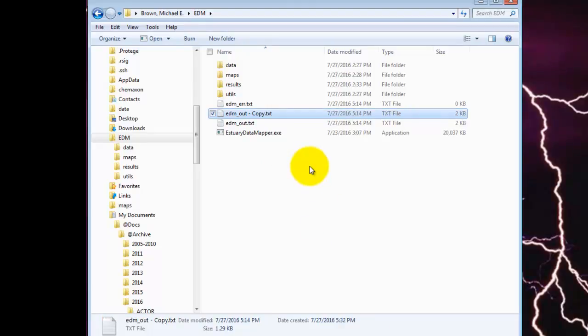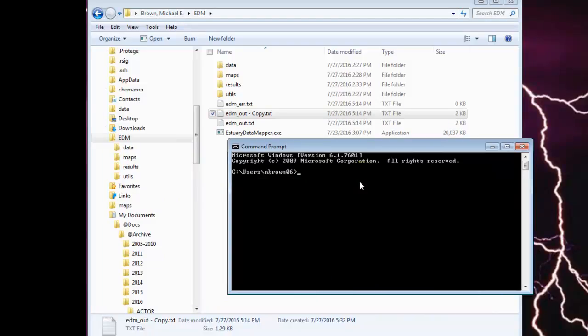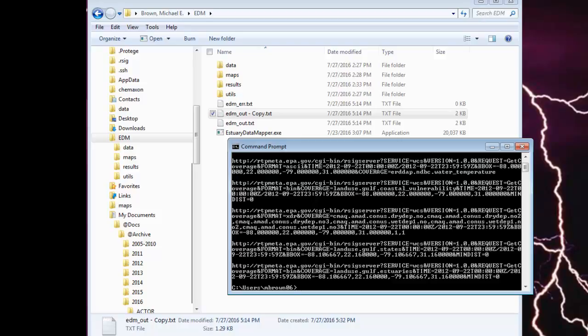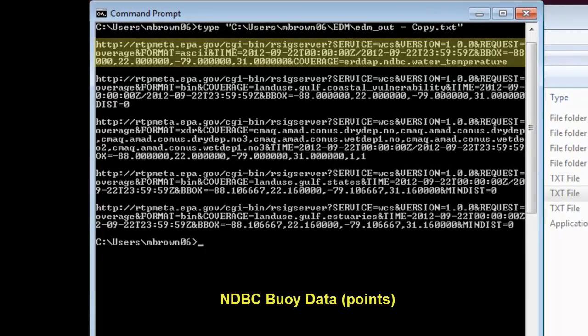Open the EDM out file in a text editor or file viewer. Here, we are launching a DOS shell to use the type command to view the file contents. The EDM out file is a simple text file that lists all of the WCS queries EDM executed during that session. Consider these logged queries as a starting point for your own discoveries.